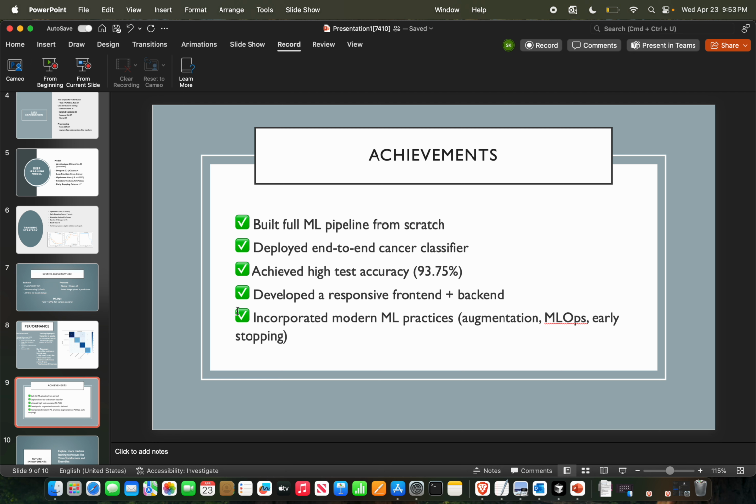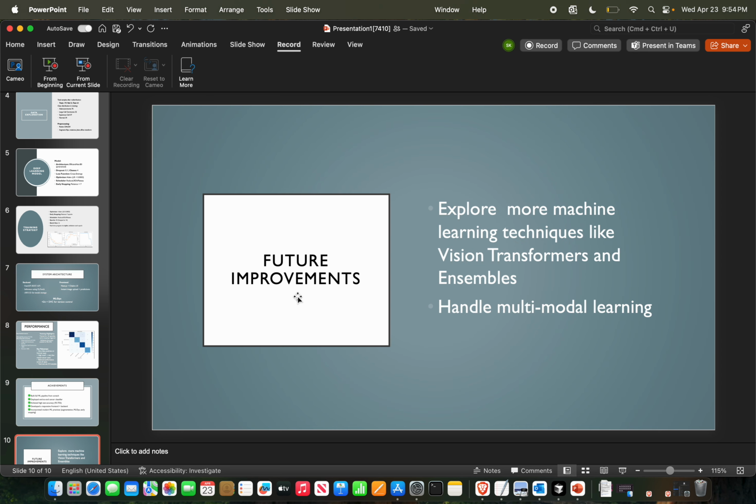Now talking about the achievements, we are proud of what we accomplished because we built a full ML pipeline from scratch. We were also able to deploy an end-to-end cancer classifier. We also achieved nearly 94% test accuracy and incorporated best practices like augmentation, early stopping when we train the model, and dataset tracking with DVC. For future improvements, we'd love to explore more advanced models like vision transformers or ensemble techniques. We are also interested in multimodal learning, combining image data with other inputs like patient history, and we'd like to add explainability features like Grad-CAM and better system monitoring for real world deployment.